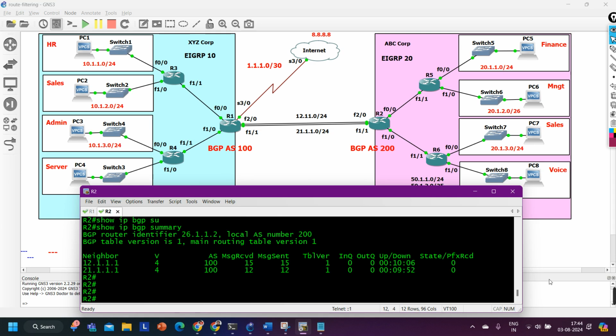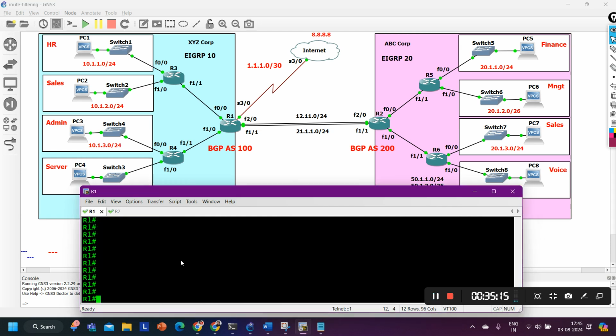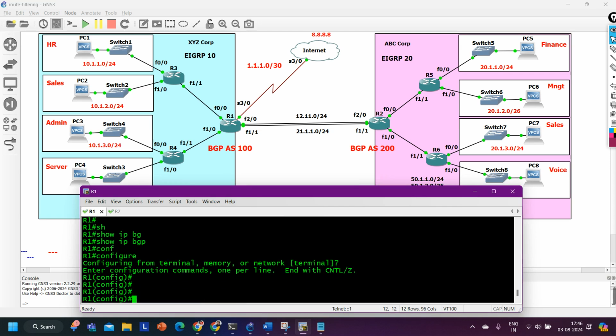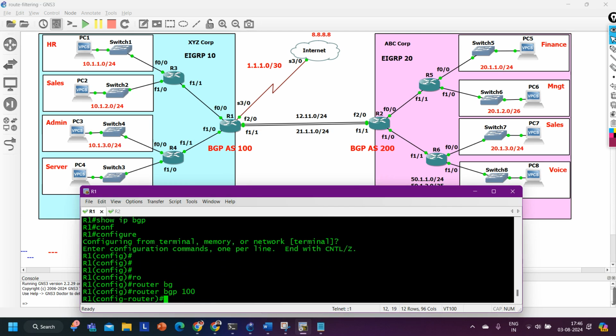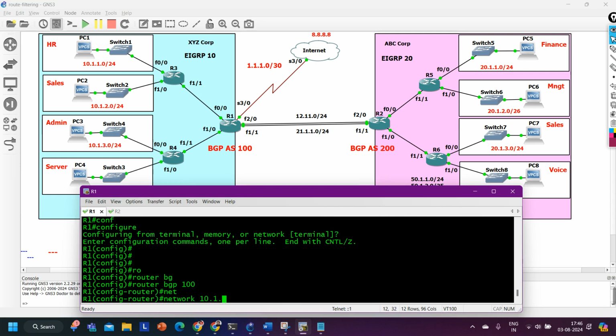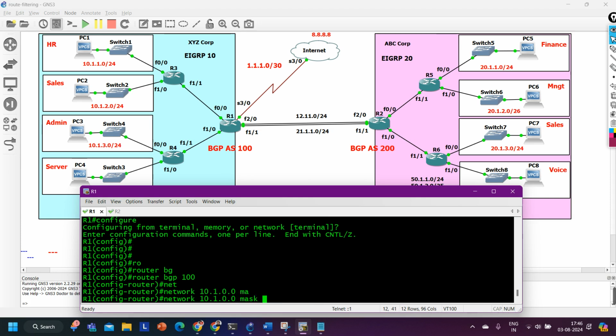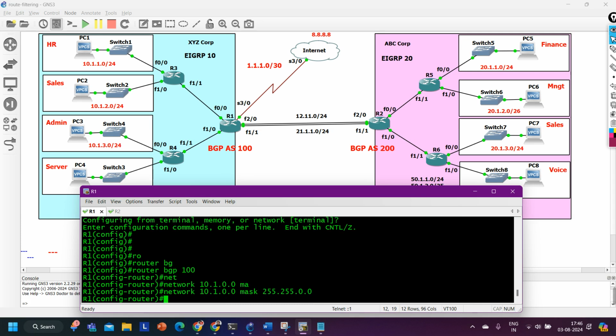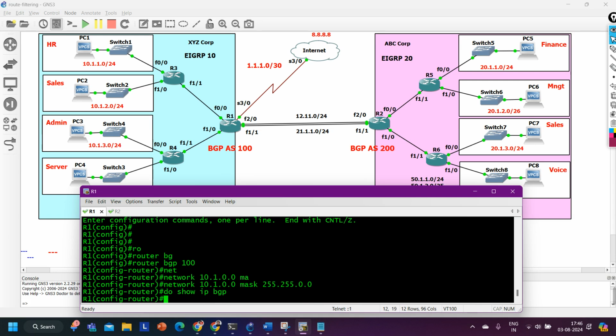Now I am going to advertise networks in BGP. On router number 1, let me advertise networks in BGP. So show IP BGP, now you can see we don't have any prefix. Config t, and then router BGP AS number 100. And guys, in BGP AS number 100 I am going to advertise network 10.1.0.0 and mask 255.255.0.0. You cannot run the command like this, because if I hit enter here, it will not advertise any prefix in BGP.